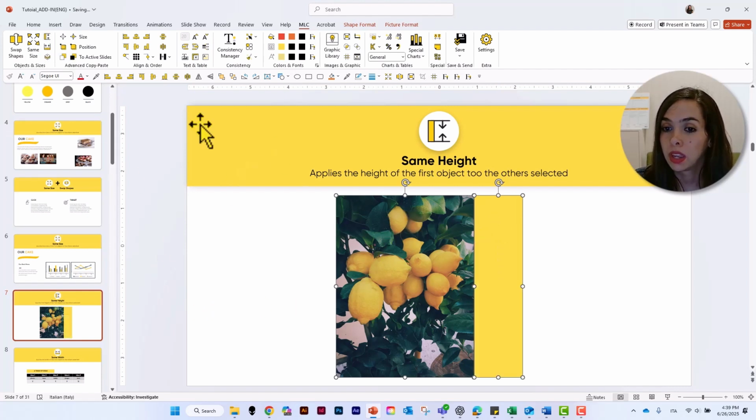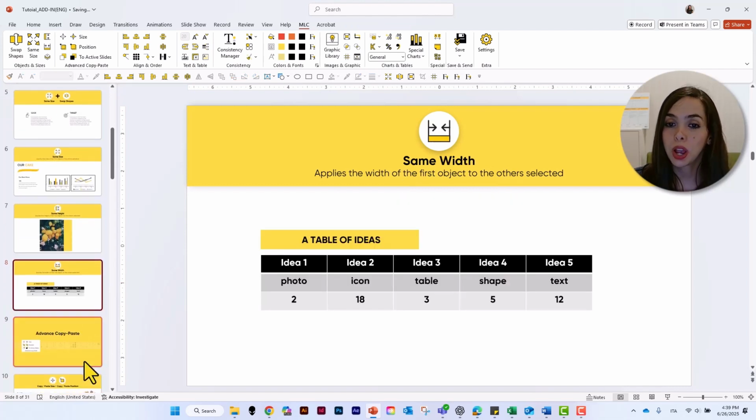So now the yellow shape has the same height as the image, which was my reference. We also have same width.